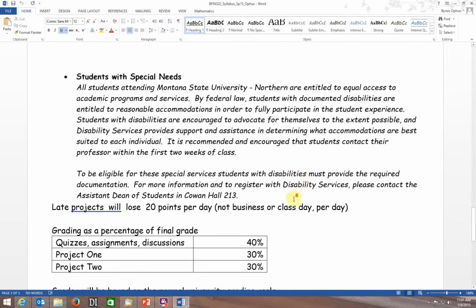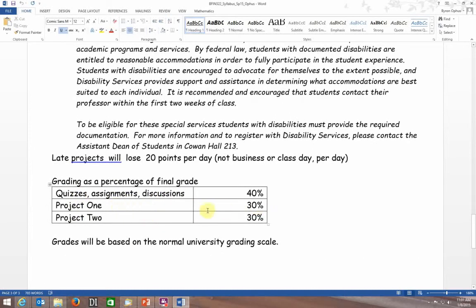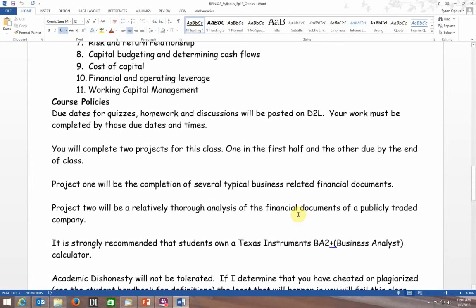So grading, pretty simple here. Quizzes, assignments, maybe discussions. I don't really have any discussions planned at this point, but we could, depending on how things go. But certainly you'll do the quizzes and assignments. That's going to account for 40% of your grade. No tests. These quizzes and assignments will keep you busy enough. And besides that, we're doing these projects. Project 1 and Project 2 will each count for 30% of your grade. That's the main thing on the syllabus.